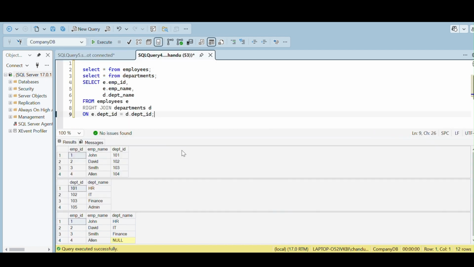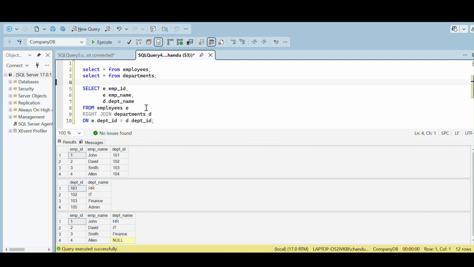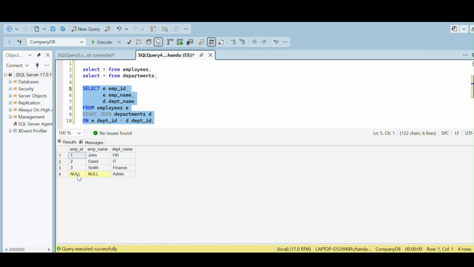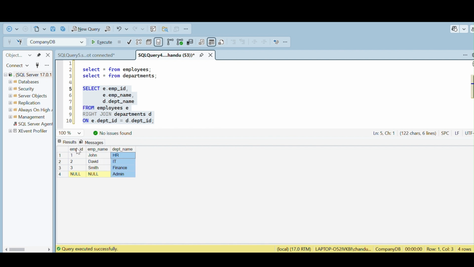So what should I get here? This data 1 2 3, null, and John. All the departments I should get, because this is the right table, so all the matching and non-matching records I should get. Okay, so I will execute it. So you can see 1 2 3, and all the departments are there: HR, IT, finance. So right join means all the department names should come. Yes, it came. And the employee names are not present, so we got null.